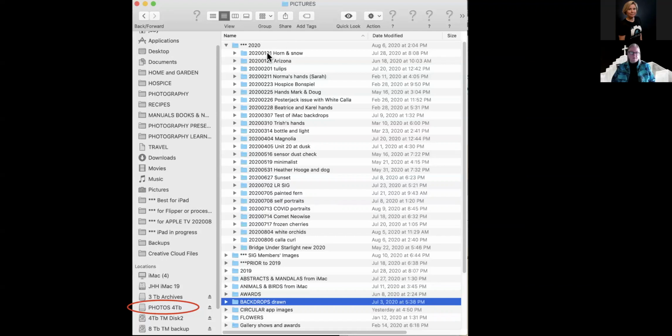I did some shots of a horn. I had a trip to Arizona back in January, so I've got that. I did some tulips in the spring and so forth. And for things like flowers, I tend to put them in this file structure for the year I shoot them. But by the end of the year, I take those and transfer them down into a flowers folder here. Within that folder, there's tulips and lilies and all kinds of different flowers. So I file them there.